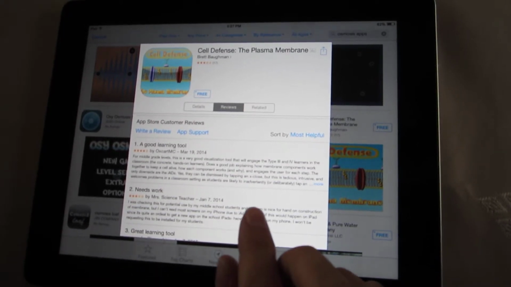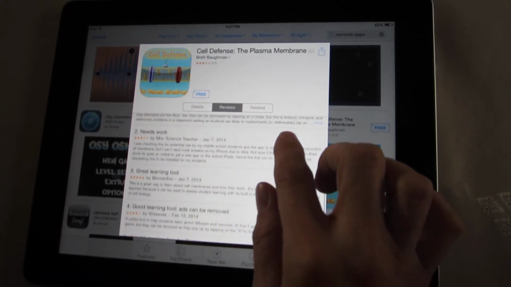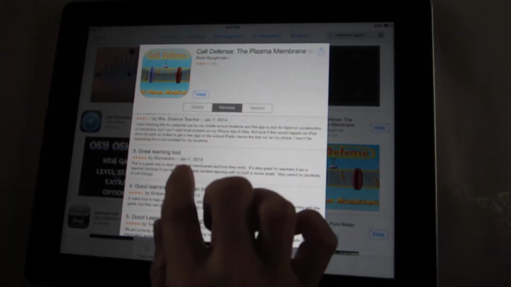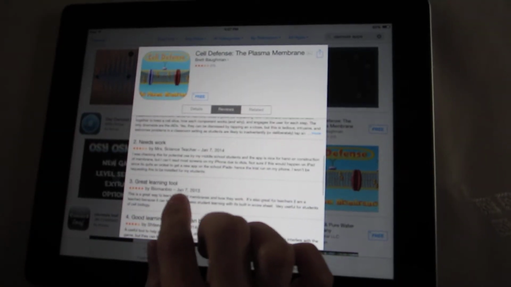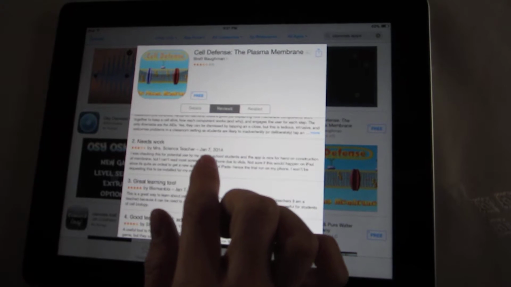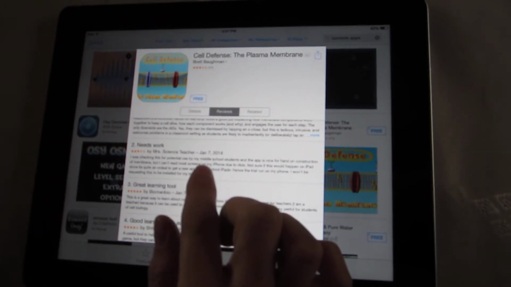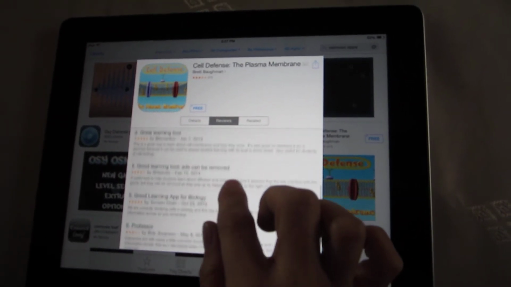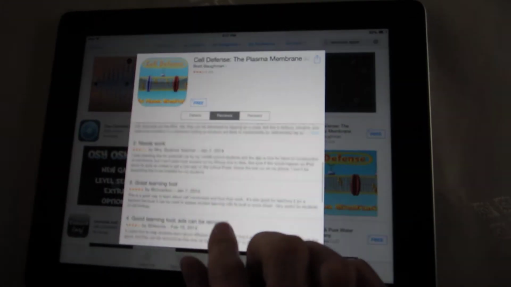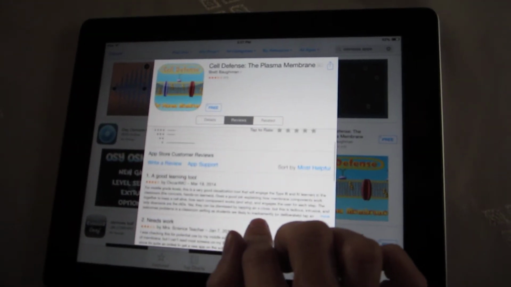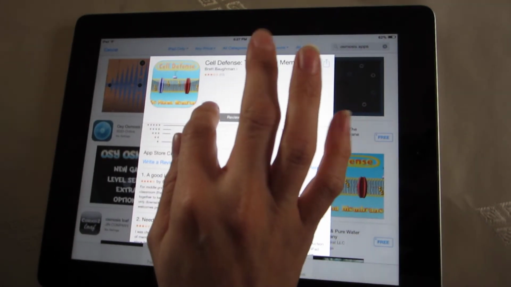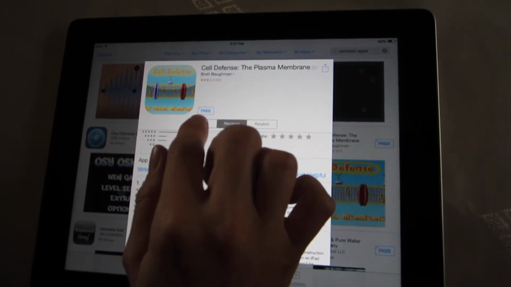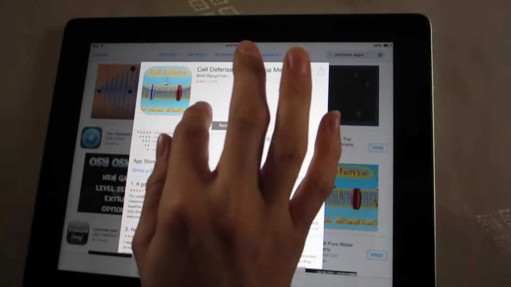So if you choose, after reading the reviews, and you can read more, one of them gives 5 stars, it says it's a great learning tool. This one here by Mrs. Science Teacher says it's only 3 stars, and you can kind of evaluate and go through and look at different apps. When you find one that you like, you click here where it says free, but it might cost, and if you have pre-approval for that, you can buy one.